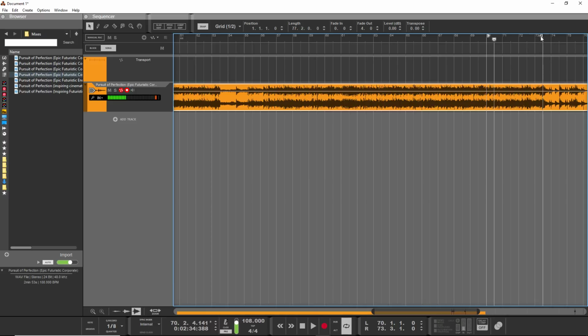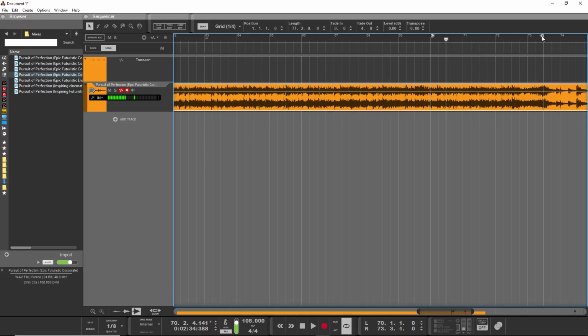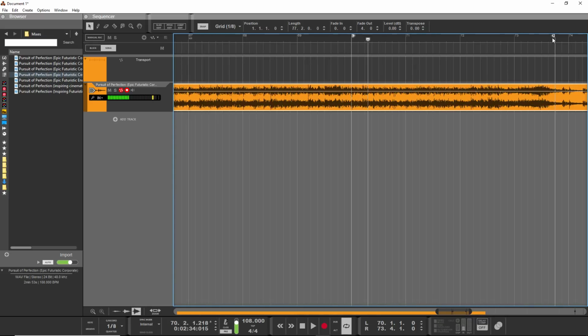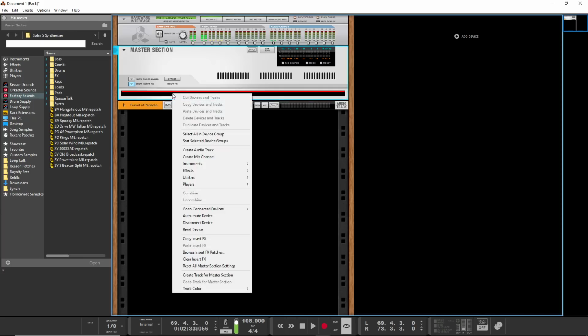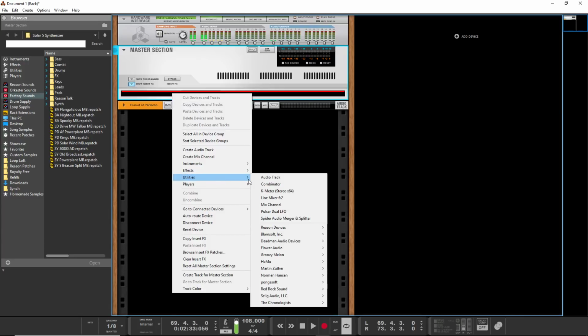And I guess we need to go one bar more, otherwise it's just going to get annoying as it loops. Anyway, we're not going to loop it too much. So the next thing we're going to do, and this is really important, is install the monitoring.